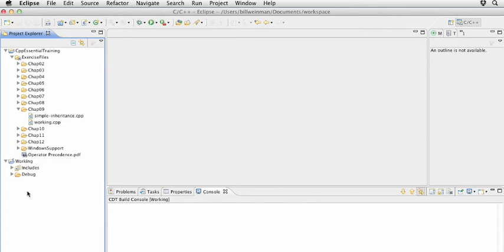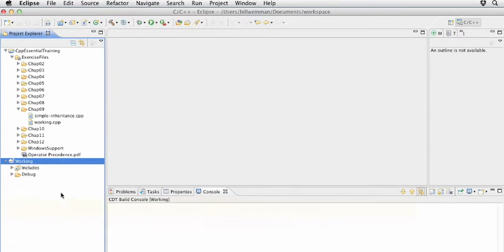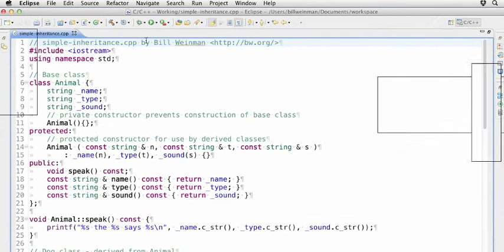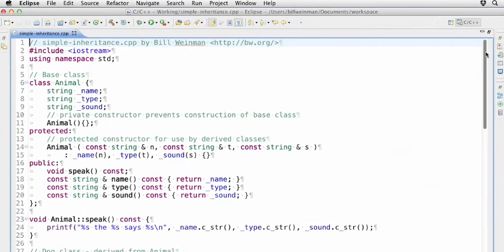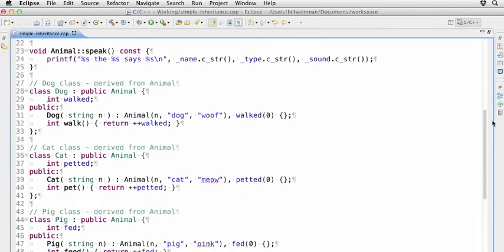that's defined in a base class. Let's take a look at how this is done. We'll make a working copy of simpleinheritance.cpp from our Chapter 9 folder of the exercise files, and we'll paste that into our working project and open it up here. I'm going to maximize this and just scroll through it really slowly so that those who are typing along at home may follow along.